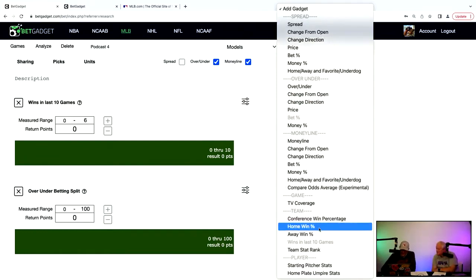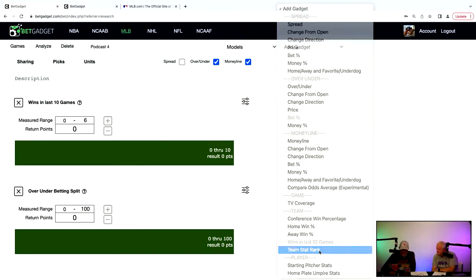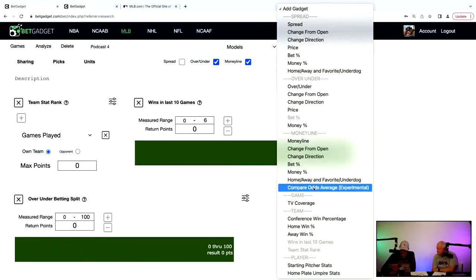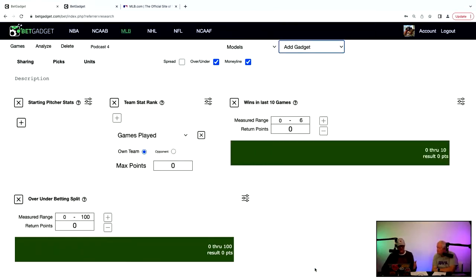You can look at the home away win percentages. You can look at the conference things. Team stats is a big one for me. I love to know how the offense was performing. So I'm just going to do 4 gadgets. I'll pick one more on like starting pitchers. So we've got basically starting pitchers, hitters, last 10 games, and the splits.